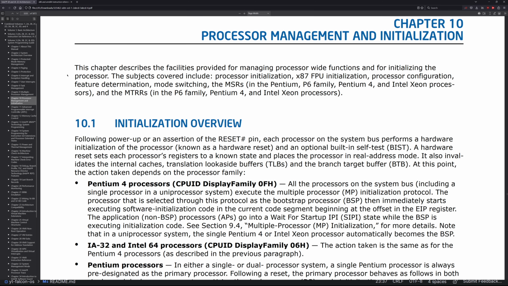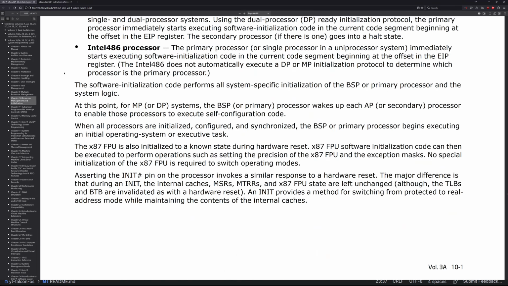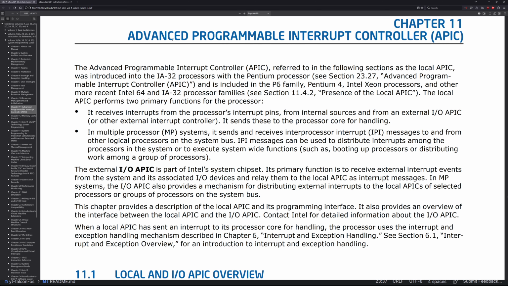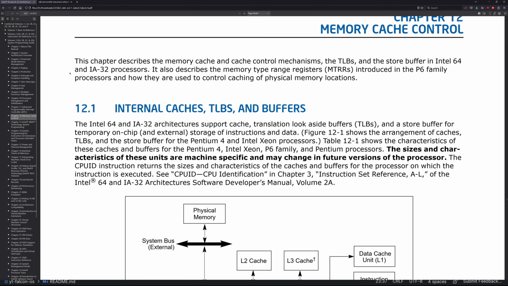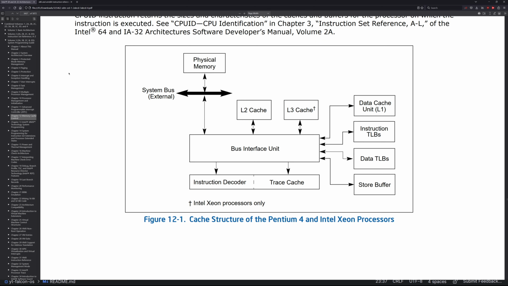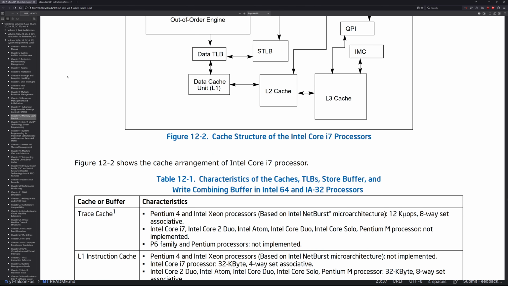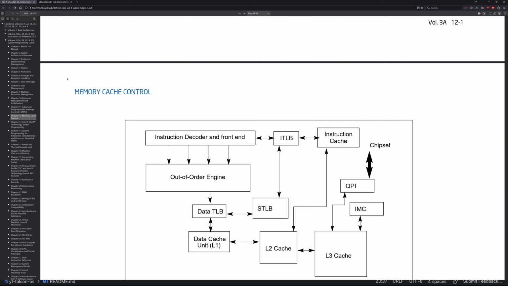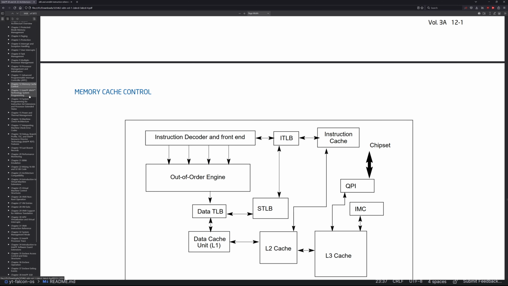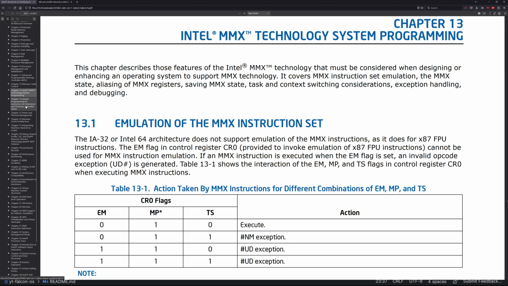So chapter 10 again is processor initialization and management. Chapter 11 is the APIC. Going to look at all of these. Chapter 12, I think we are not going to look at very much. This has to do with memory caching control. Chapter 13 is for MMX. We're not going to look into it very much.